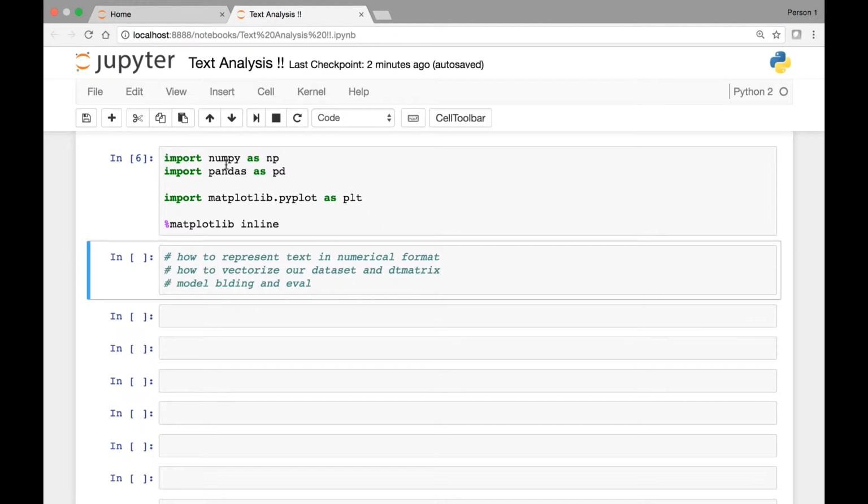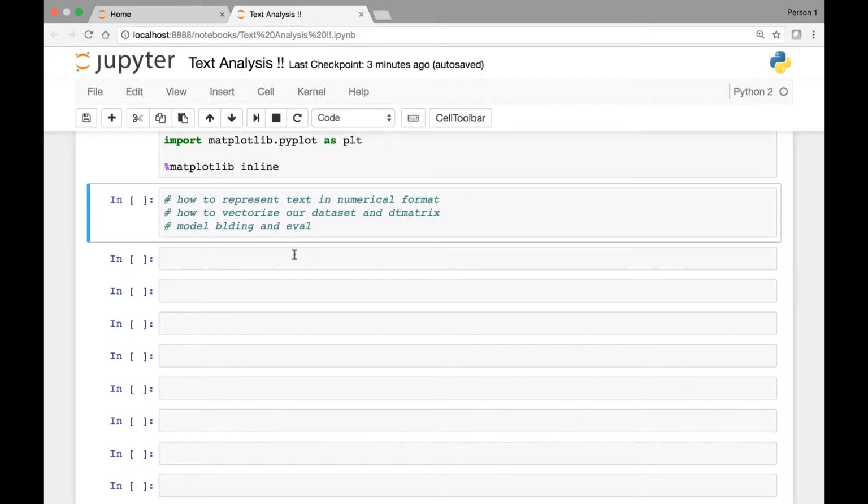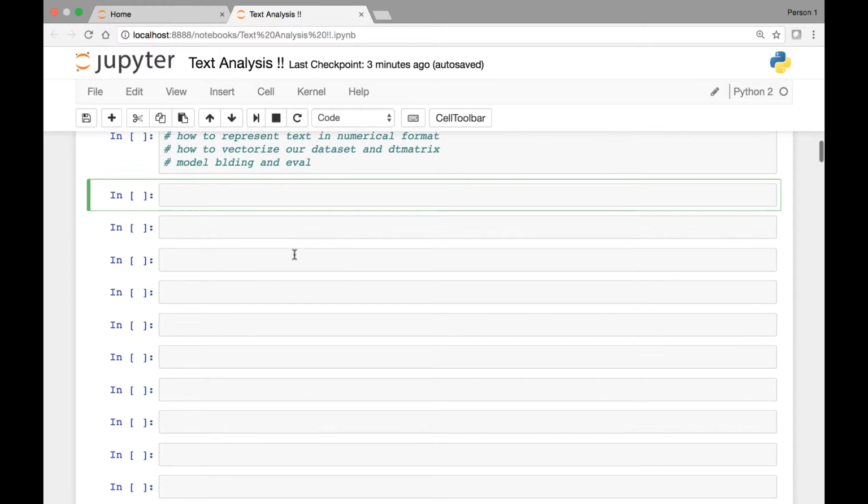As usual, we start by importing the libraries that we need. Import numpy as np, pandas as pd. I copied this from one of our previous lectures. Before we get into text analysis, I want to review by looking at the iris dataset. So let's start by importing our iris dataset from scikit-learn.